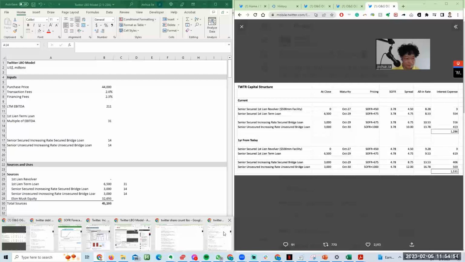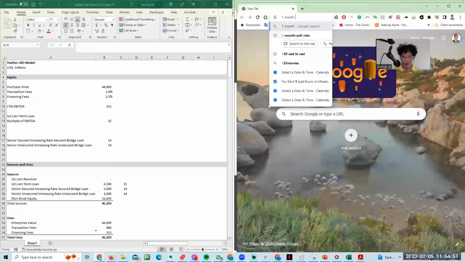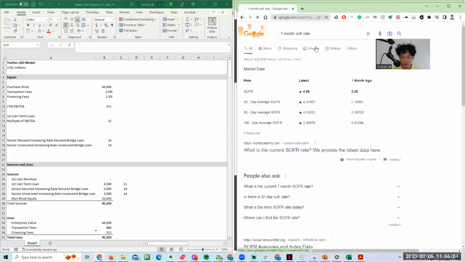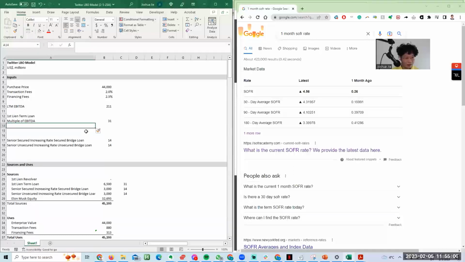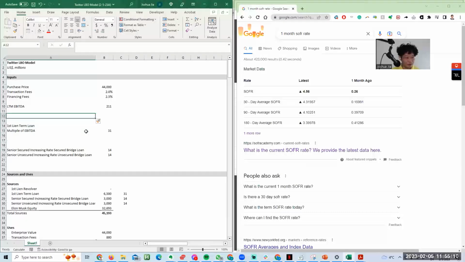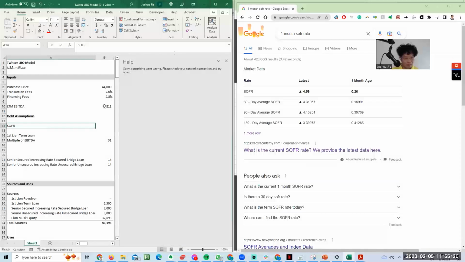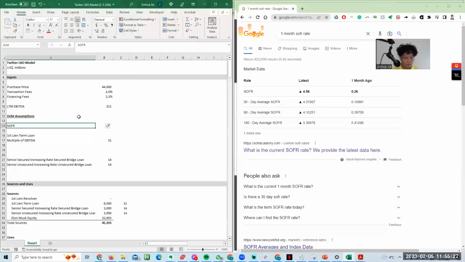I'll just Google it again. It's pretty high right now. 4 point something, 4.56, right? But anyways, the point is, what you want to do is also have a SOFR curve up here. These are kind of like my data assumptions. So, 1 month SOFR.